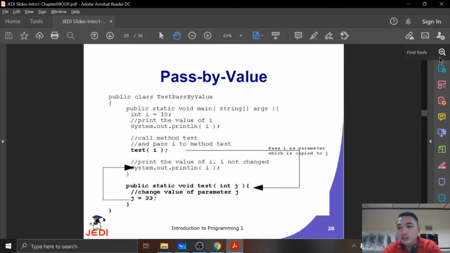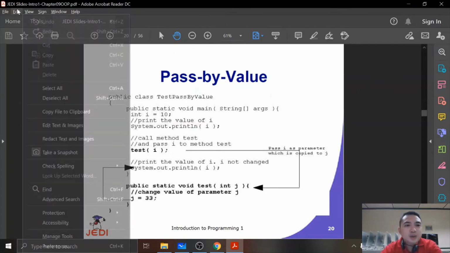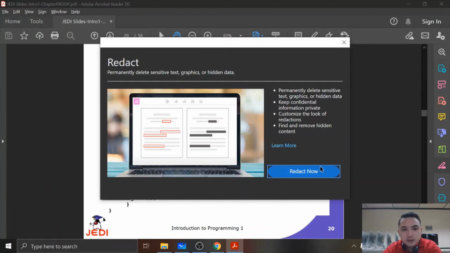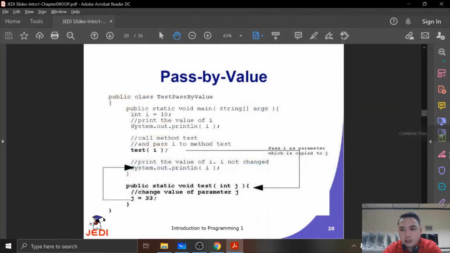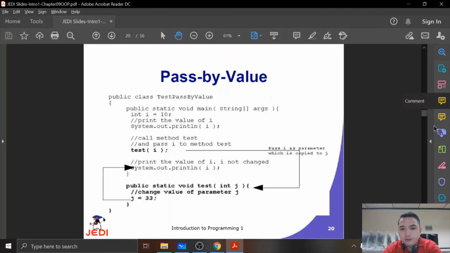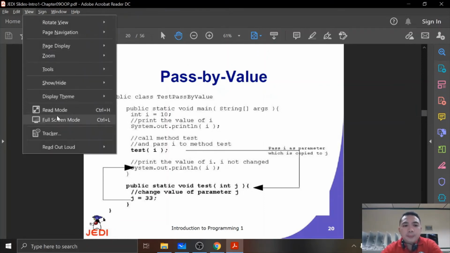I want to doodle. I want to doodle. Kasi wala naman siya. Ayun na lang. Anyway, so let's proceed.